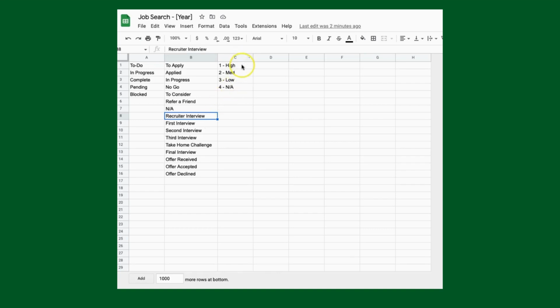And then the last column is the priority dropdown, which is high, medium, and low, also with a number associated with it of 1, 2, 3, and 4, and not applicable. So we're going to connect all of those in just a second.